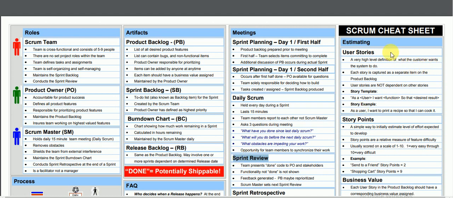Next, some more terminologies in the estimation part. User stories: as I told you, a user story is something like a requirement in other models. In this model, we call a small requirement a user story. And story points: as I told you, story points follow the Fibonacci series. The significance of story points is that they tell us the complexity of the story.